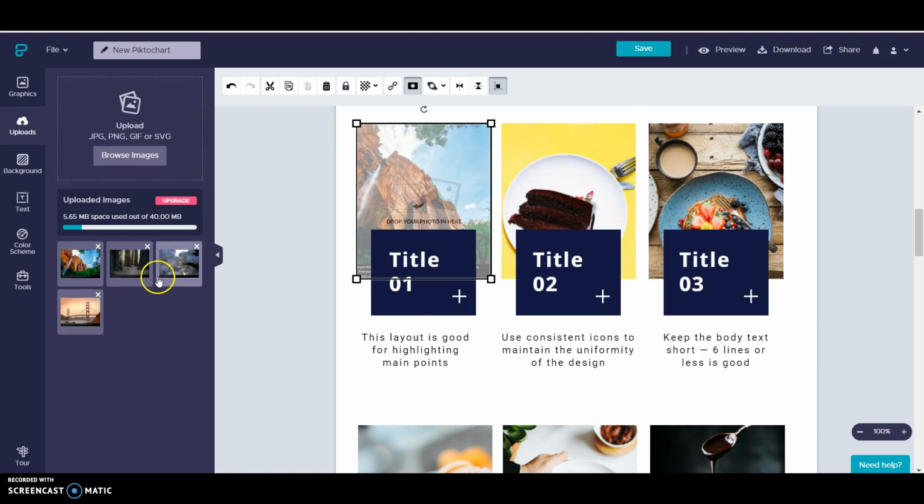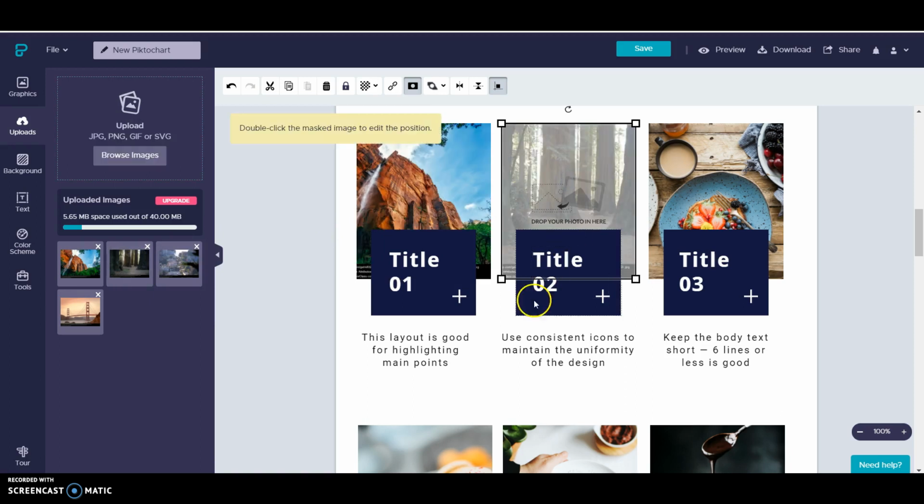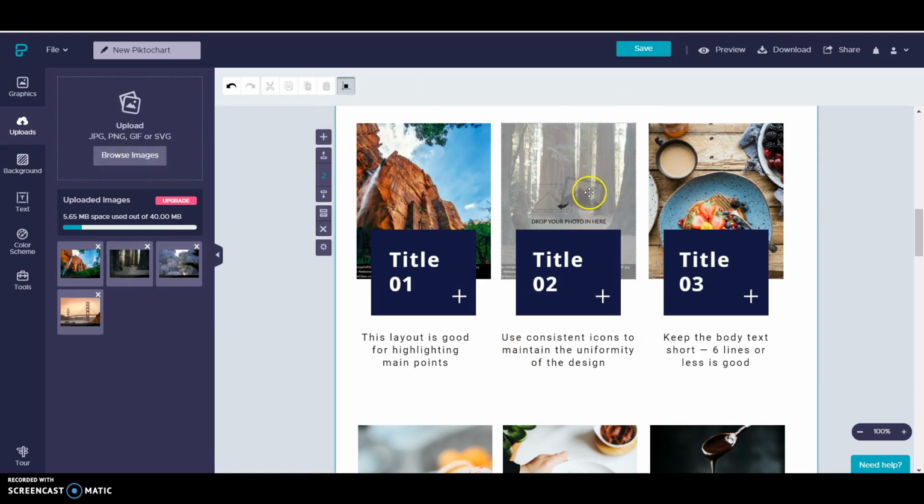So I don't like this cake either. I'm going to drag another picture out of there and bring it right over there. And then once you do that, you can adjust the size. You can go back to all the customizations. But I think that drag and drop is a great feature, and it makes it really easy to use. It just took me a minute to figure out how to use it.